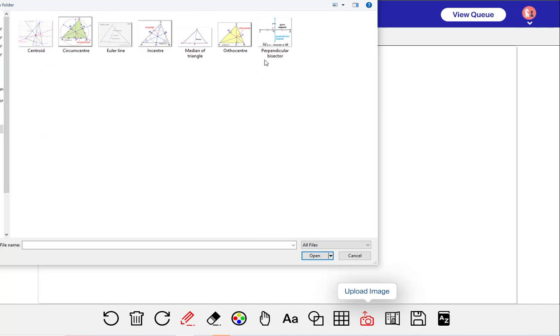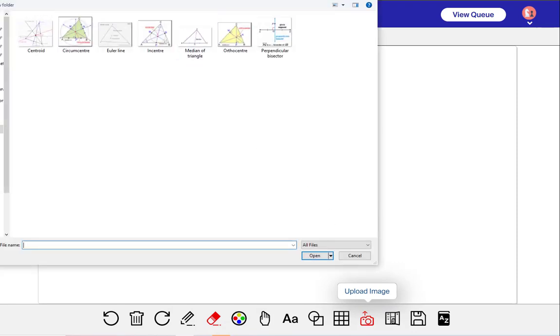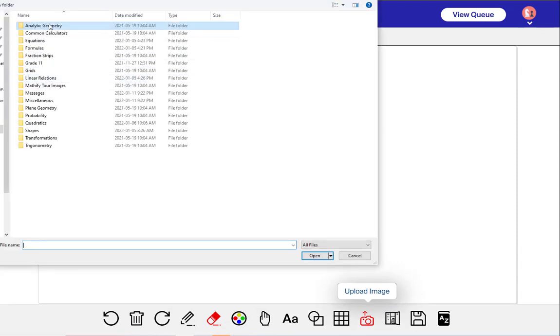So this is a lot of grade 10 stuff, and for example, this shows what a perpendicular bisector looks like. It's a good idea for tutors to go through this before they tutor, so you're aware what's in here. So let's go back. So that's the analytic geometry one.